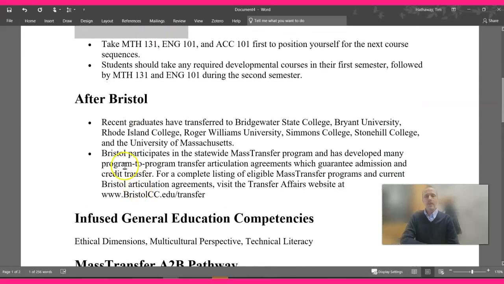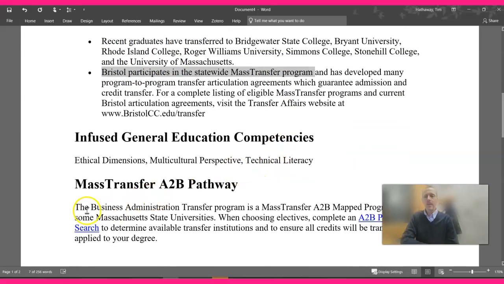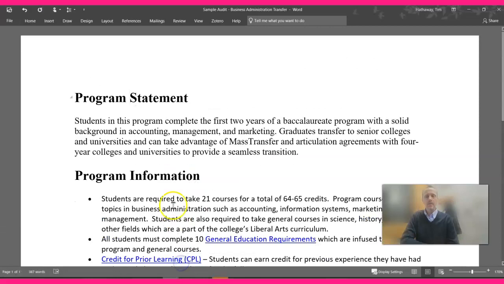For After Bristol, you'll notice that this has destinations that students have transferred to, as well as information about mass transfer. However, there's also mass transfer down here. We need to eliminate one of these. I've taken the liberty of drafting this out, and this is what I came up with. It will not appear on the program page unless the content manager wants it to.